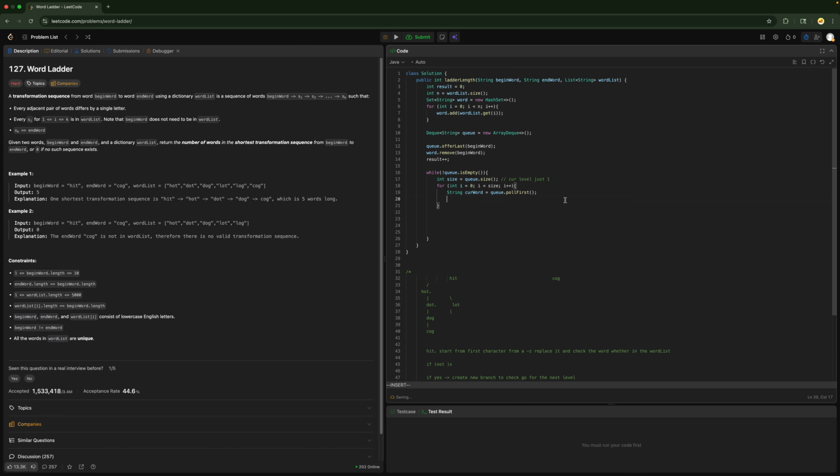Okay, so we need to check for the current word. If the current word equals the end word, which means we find it, right? So we should return the result.